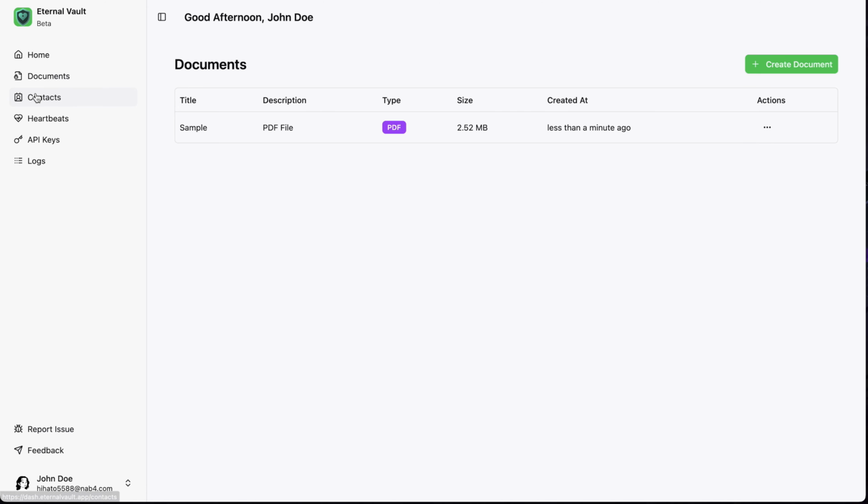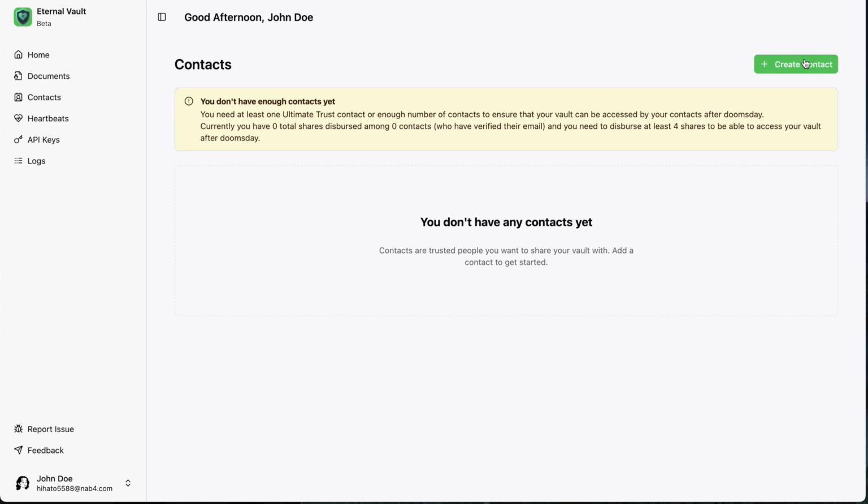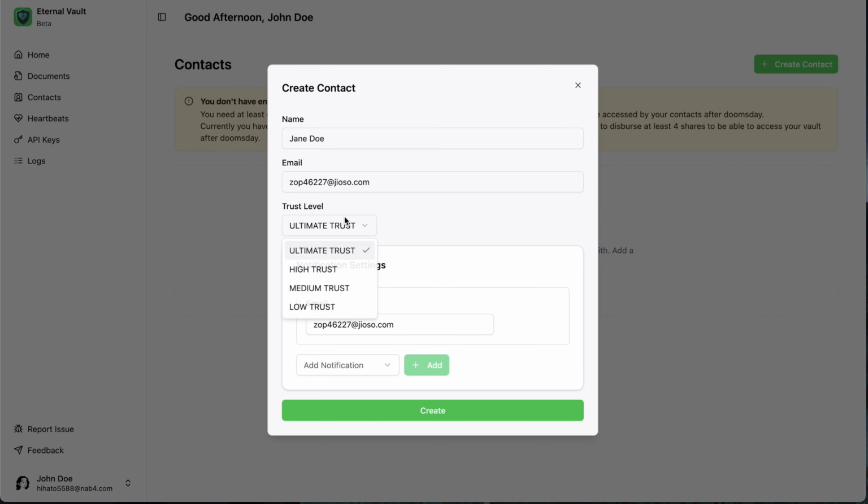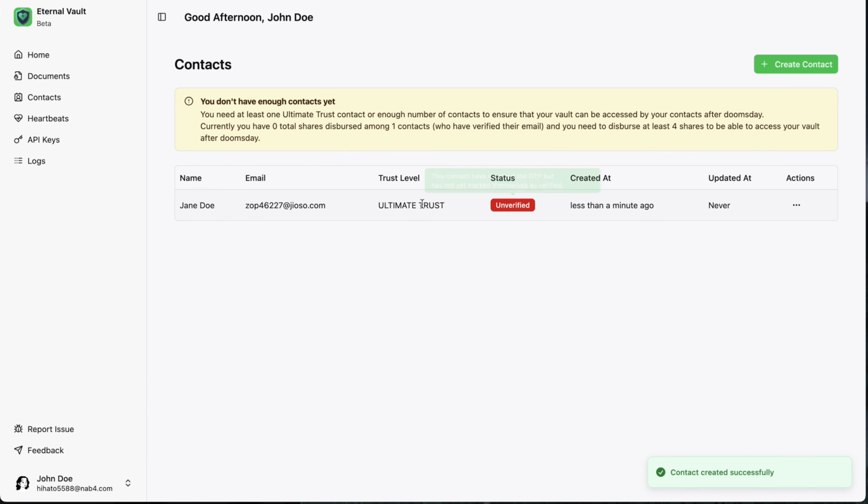Let's now move to the contacts tab and we'll add a new contact. Here I can enter the details about them. I'll add their email and I'll set a trust level. Now, the trust level decides whether a contact can open my vault alone or if they'll need to work with others as well. I'll show more about this later in the demo. So let's say I've just created a contact with Ultimate Trust and I'll create. Perfect. The contact is created, but the status is unverified.